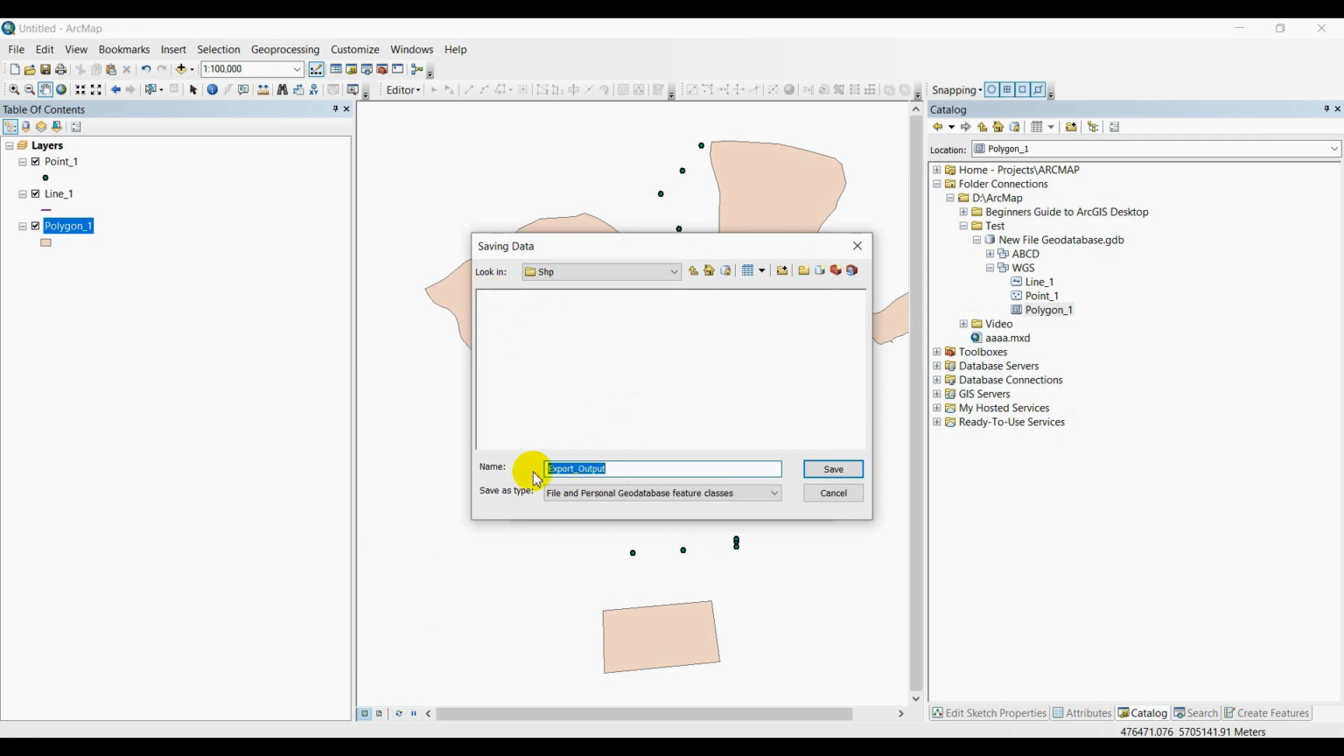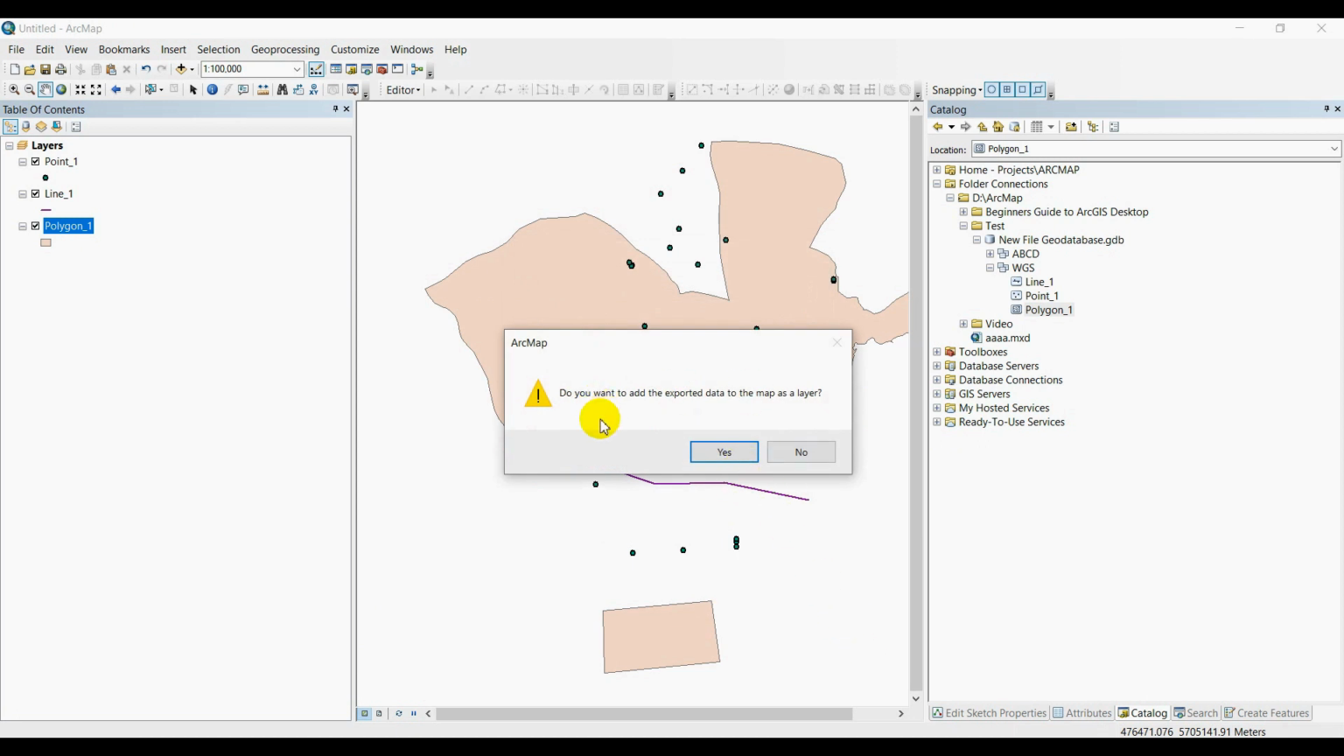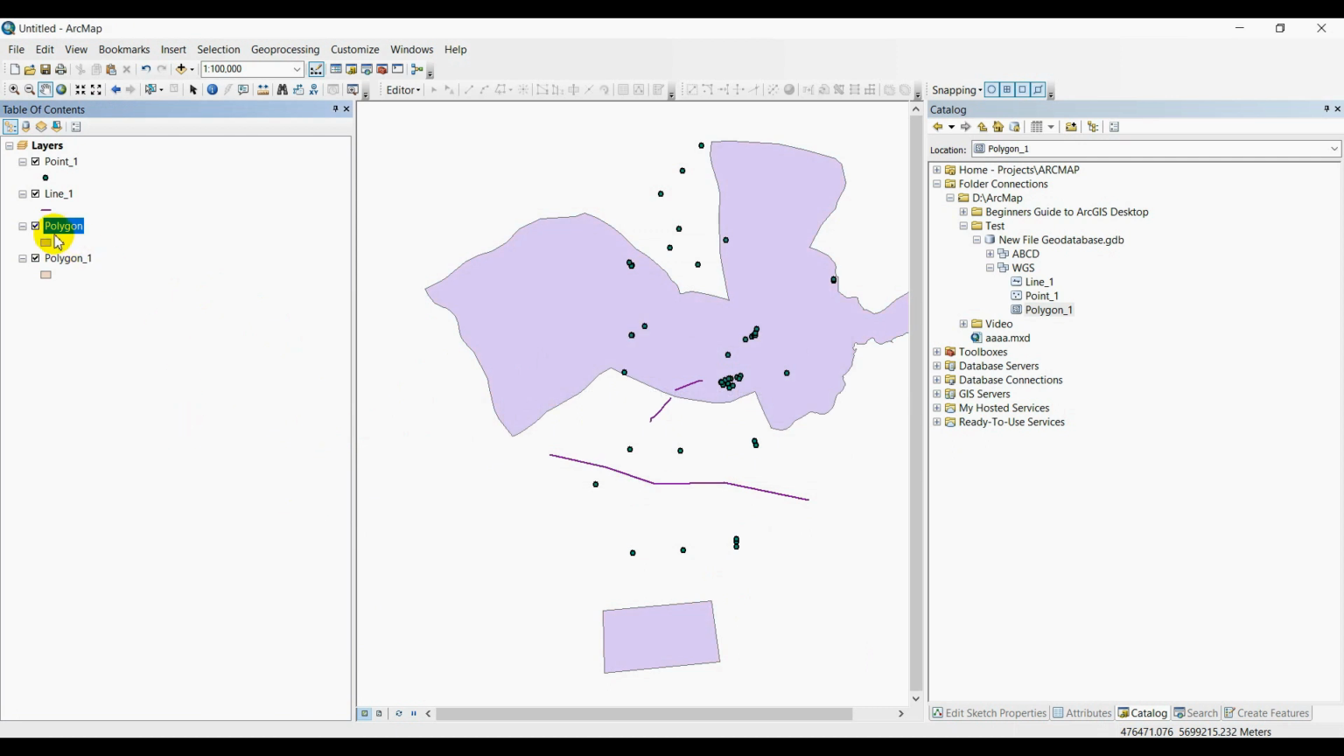then give a name, polygon, and choose the format, save. It appears asking if you want to add this shape into your ArcMap desktop. Yes. You can see this shapefile is added into our ArcMap desktop. Also, you can see the file from there.